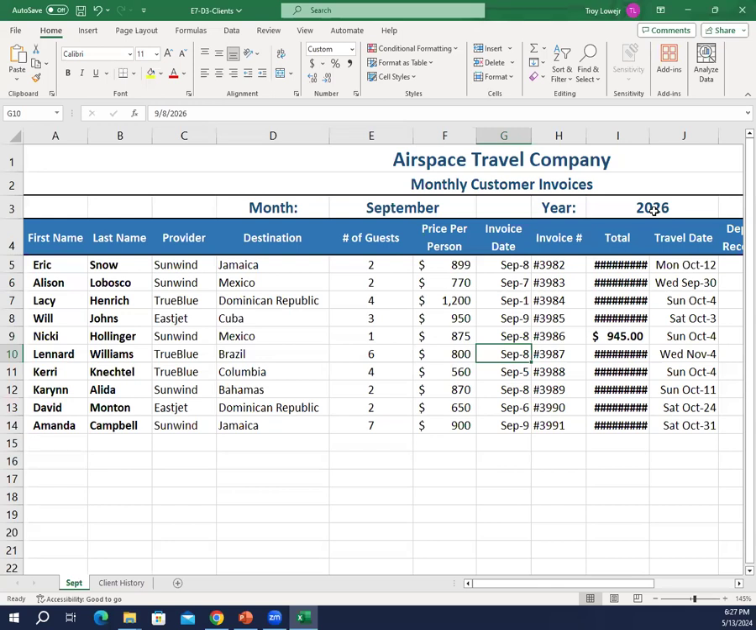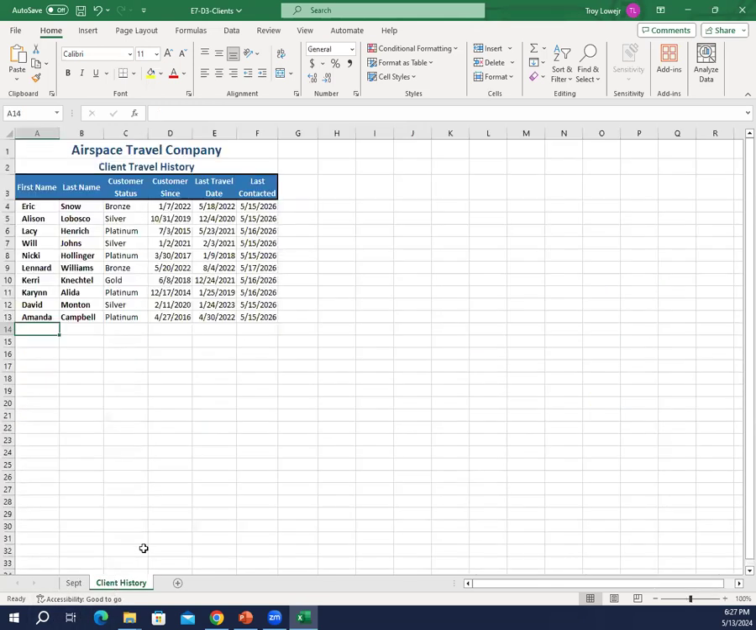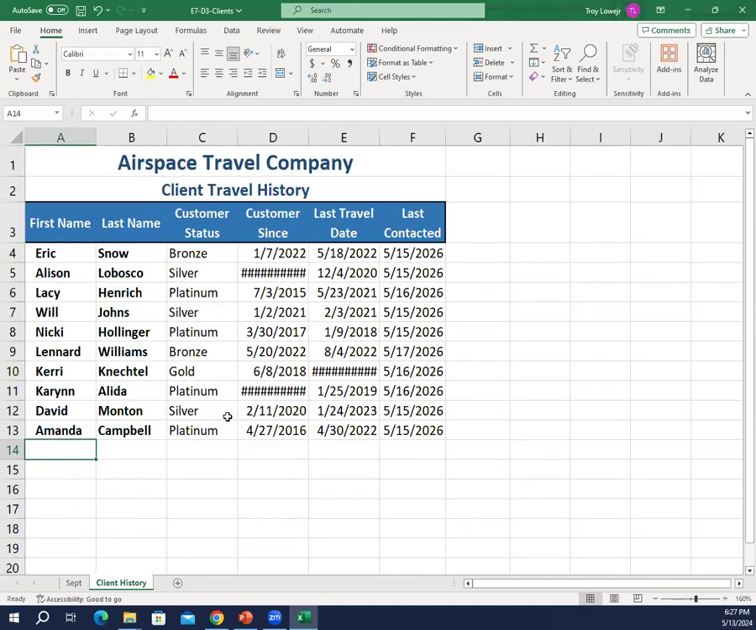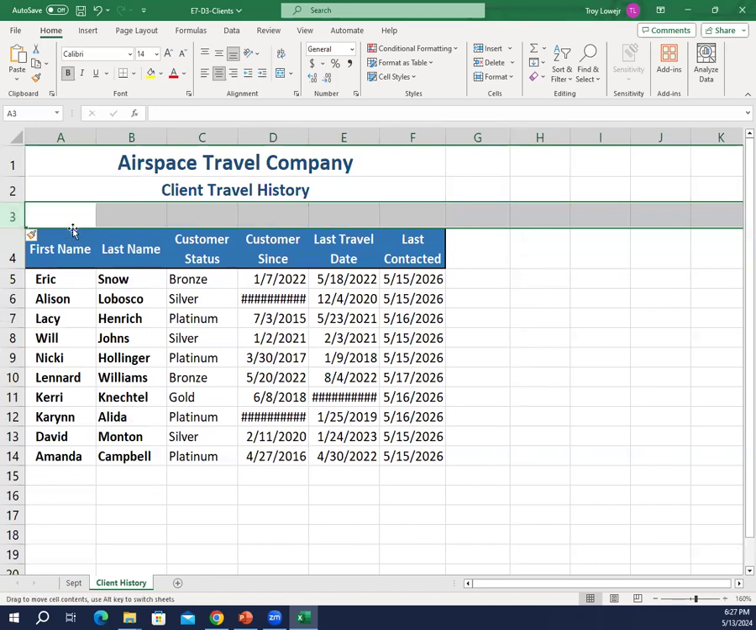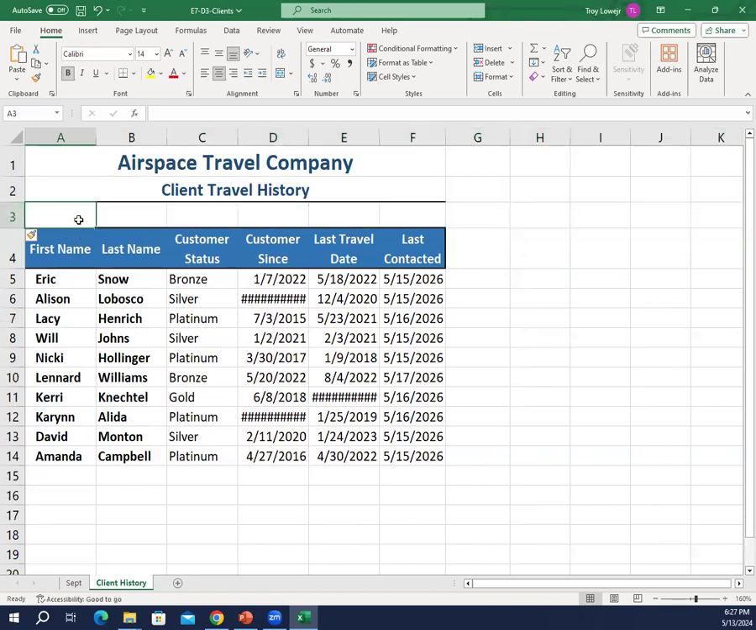Now we're going to go to the client history worksheet. At the very bottom, where it says client history, we're going to click on that worksheet. So it should look like this. And we're going to insert a new row above the column heading in row 3. So once again, if you right click on row 3 and you go to insert, that should give you your new row.